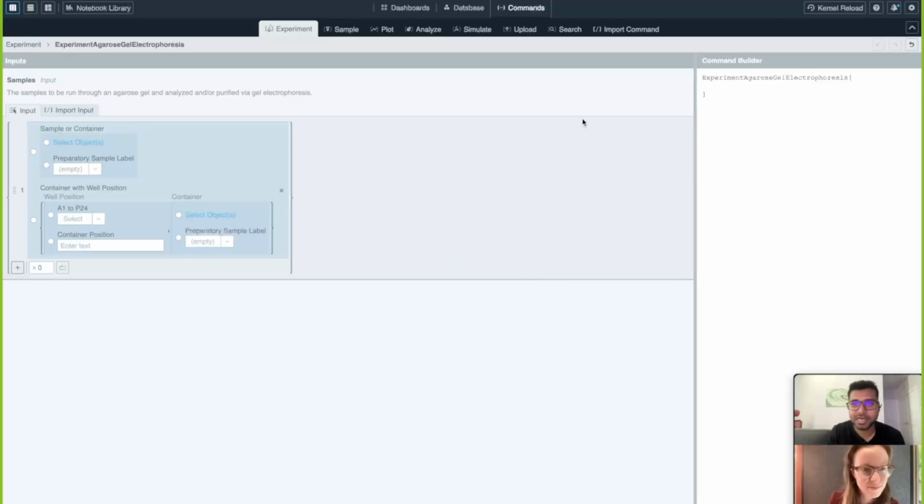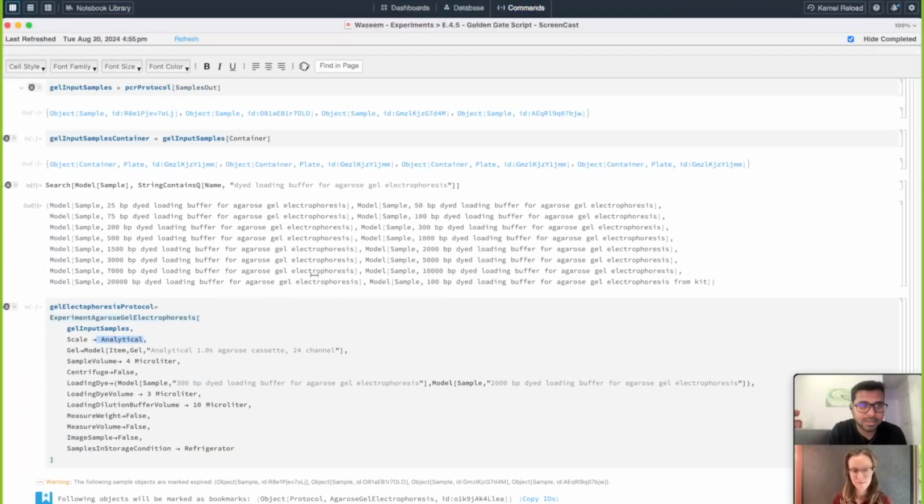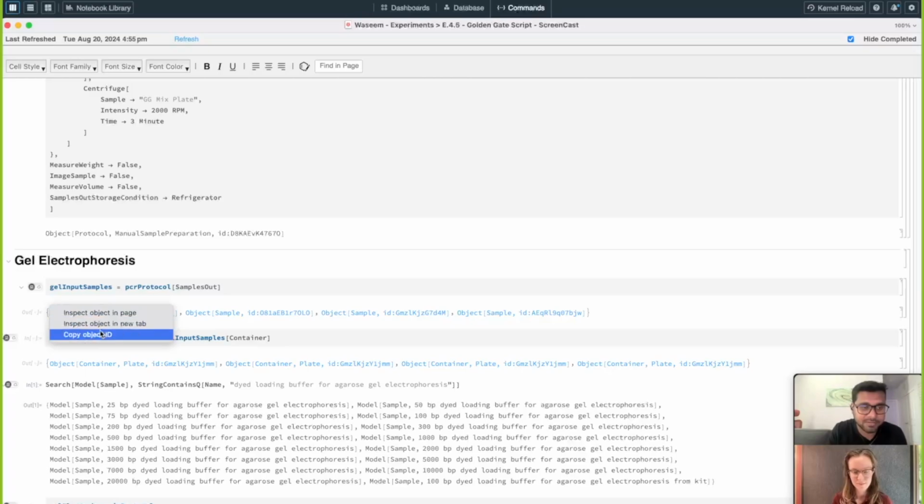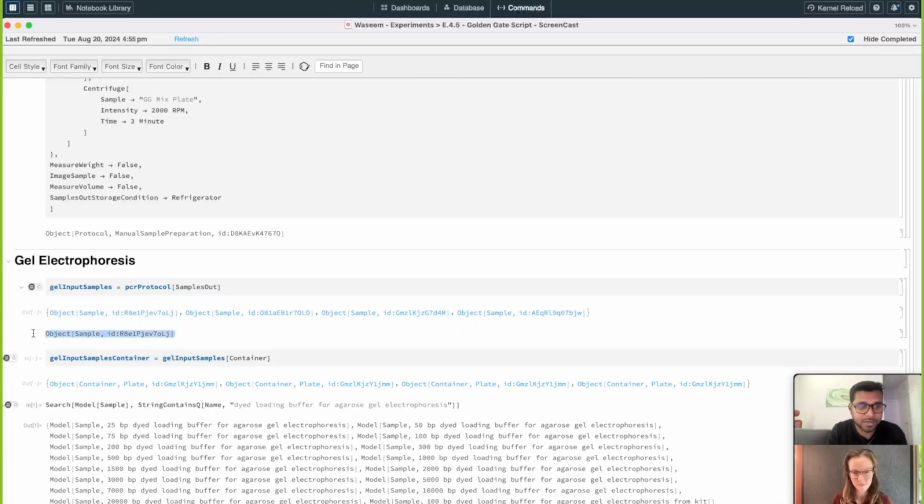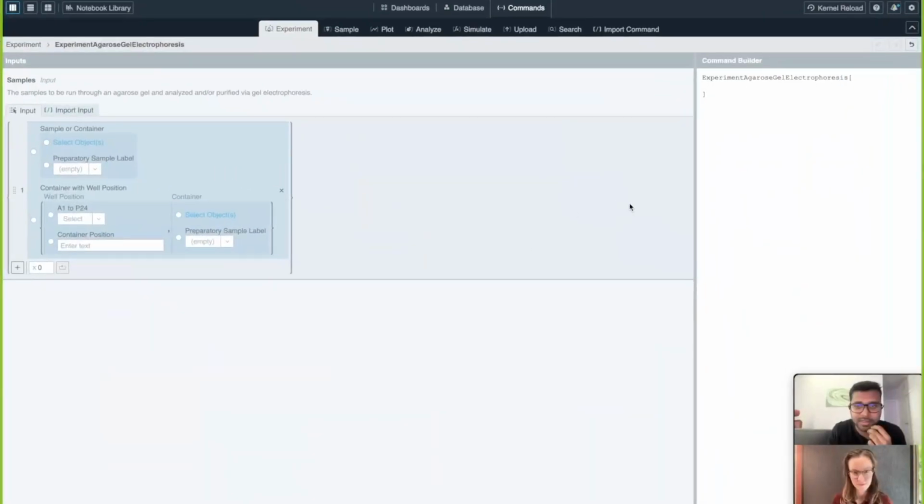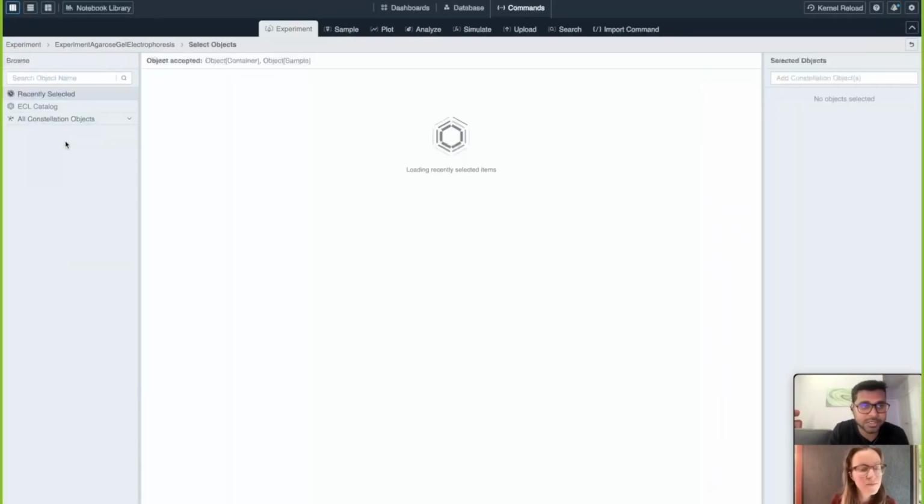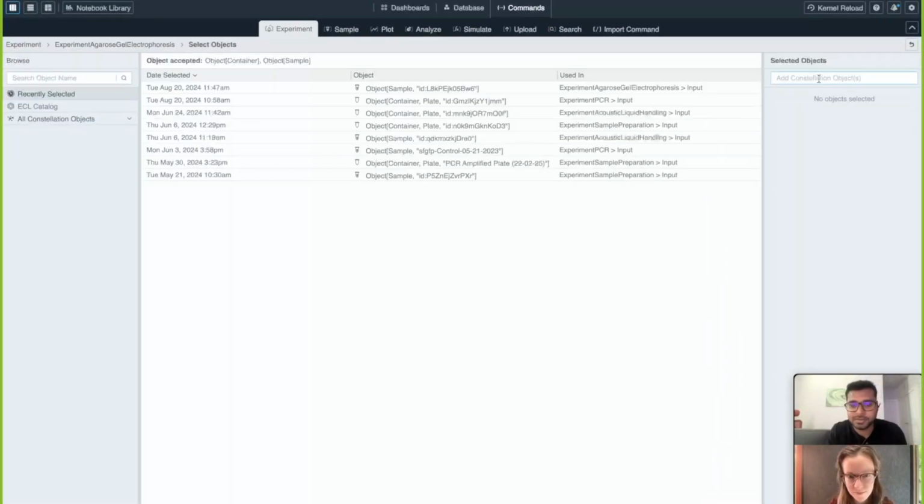As you will see, as I choose or edit options, these will show up in the command on the right side. And you can actually copy that command over to your notebook and then run it. It's asking me to specify a sample that you want to run electrophoresis on. In order to do that, I'm just going to copy one of the samples that we have here from our protocol. Then go here, choose select objects, paste it here, then choose that.